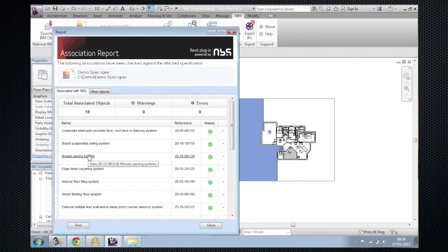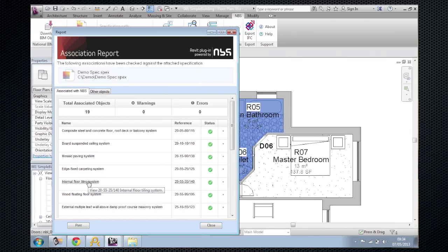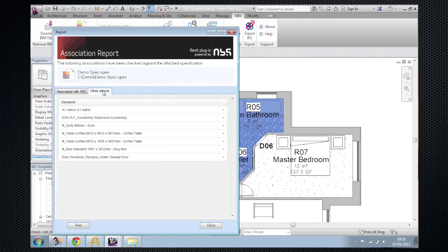You can click on these. So there's the paving system, internal floor tiling system, to the different washrooms in the building. And it's telling me the specification has been created at the following location. It tells you also which objects are not National BIM Library objects, and we may come back to that in a moment and show how that can actually be linked.